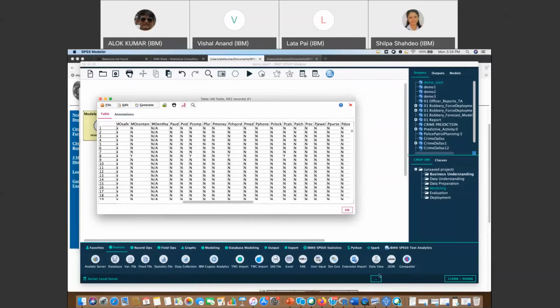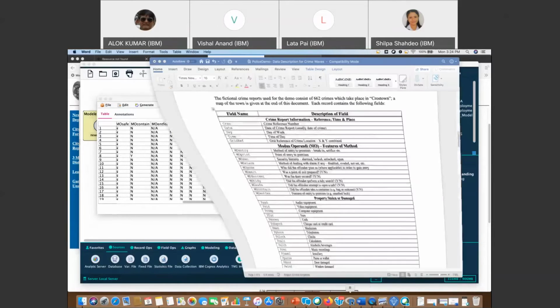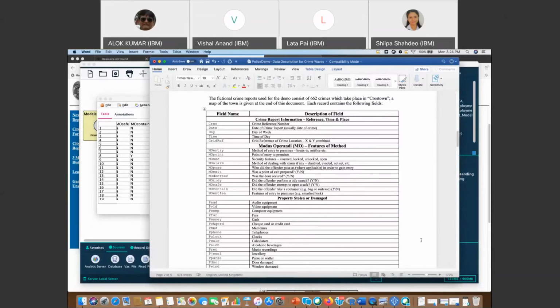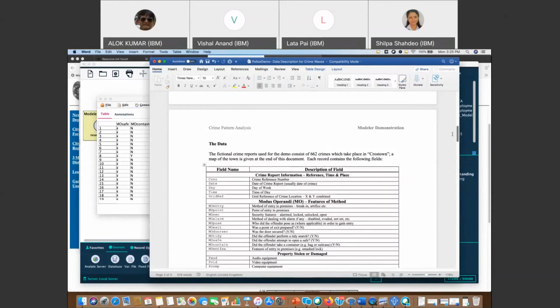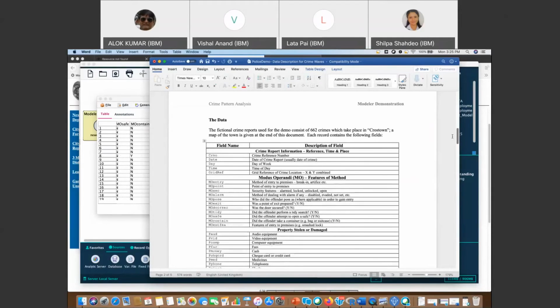Let me show you what the different data elements are that we have here, in different groups. You can see the other screen on your screen, Vishal. Yeah, look, you can see. This is basically a document.